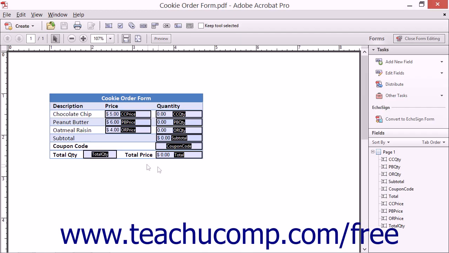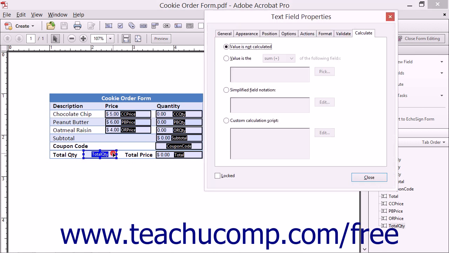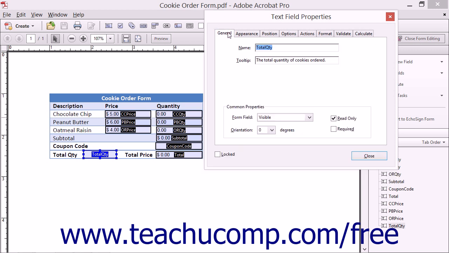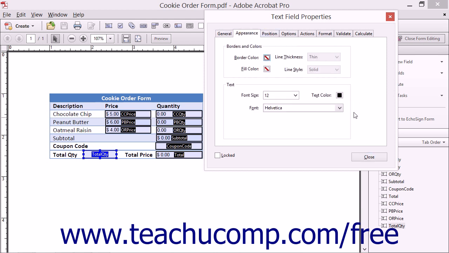After you have added either a drop-down or a text field to a form, you can double-click that field to open either the drop-down properties or text field properties dialog boxes. You can use the tabs that appear within this dialog box to set the appearance and functionality of the selected form field. You can then click the Close button within the dialog box to apply the settings.